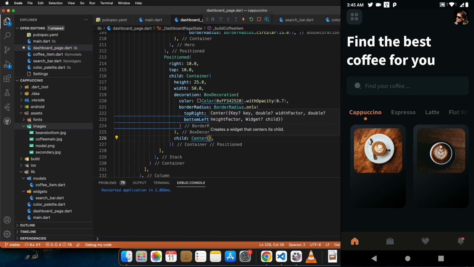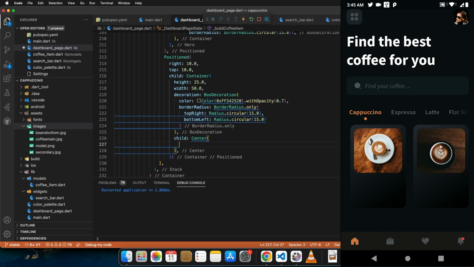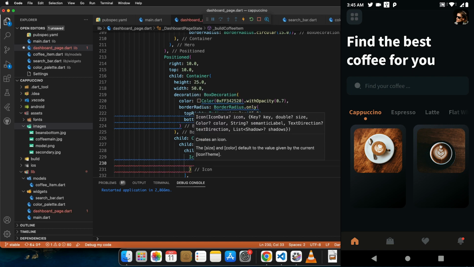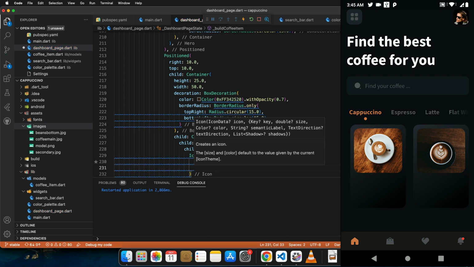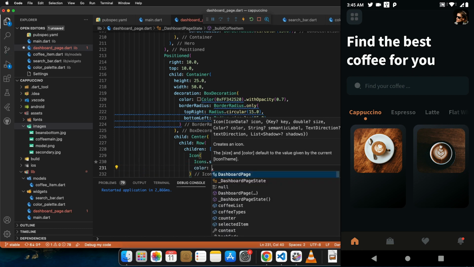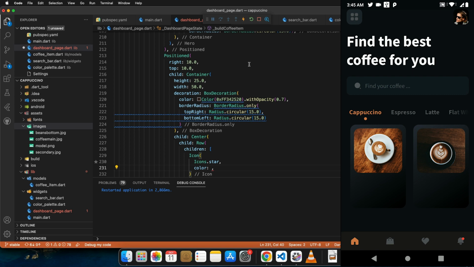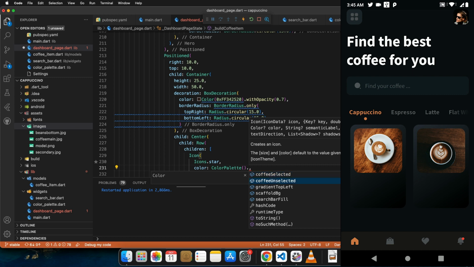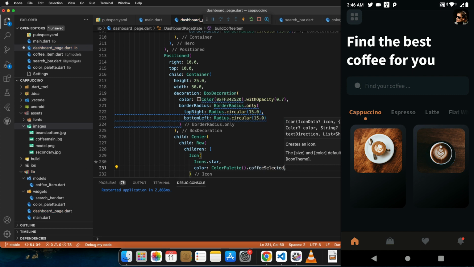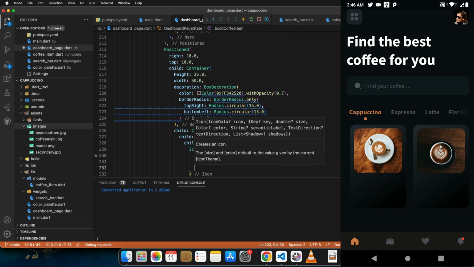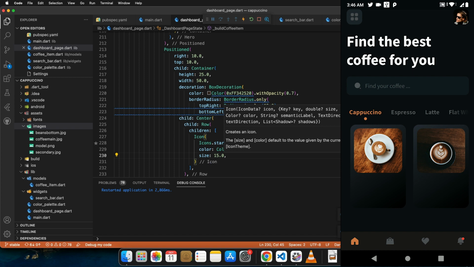Now the next thing is we need this actual data, this data inside. So I'm going to be doing that. And for that I'll just do a row, a simple row. Children icon. Icon start star color. Star is probably the same color as cappuccino, so color palette dot coffee selected, okay, and the size would be somewhere around 15. Save this, see what happens.